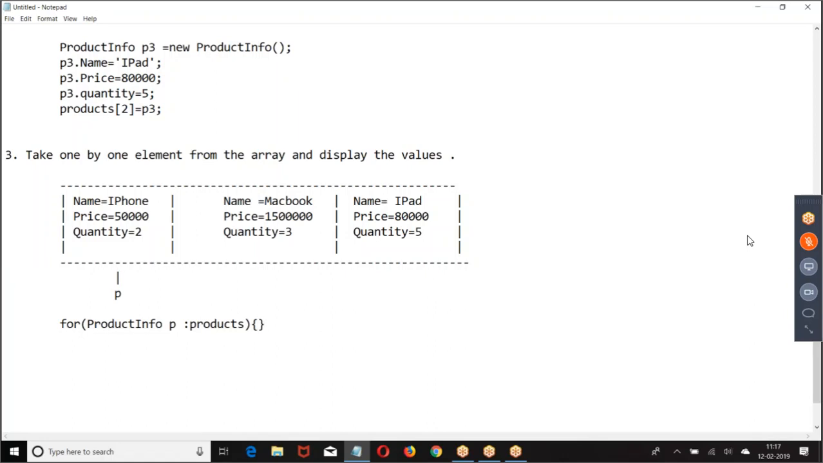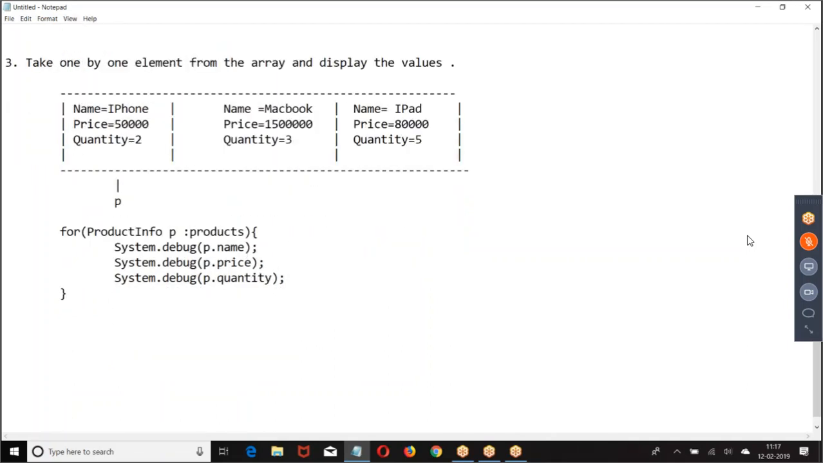Then I told here system.debug p.name, system.debug p.price. This is how we got it here. So what is p.name? iPhone. Price, quantity.